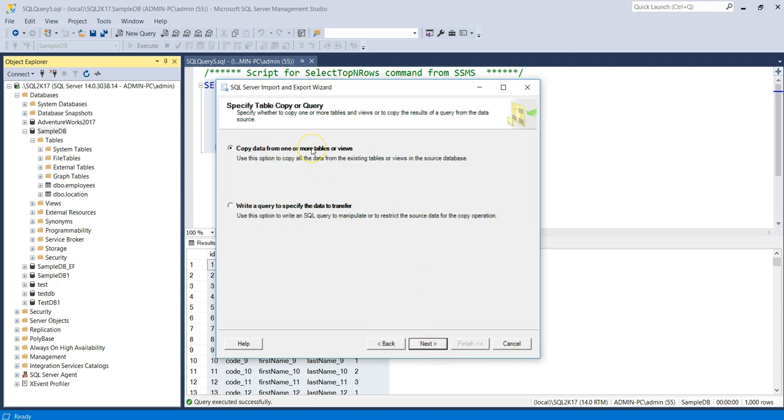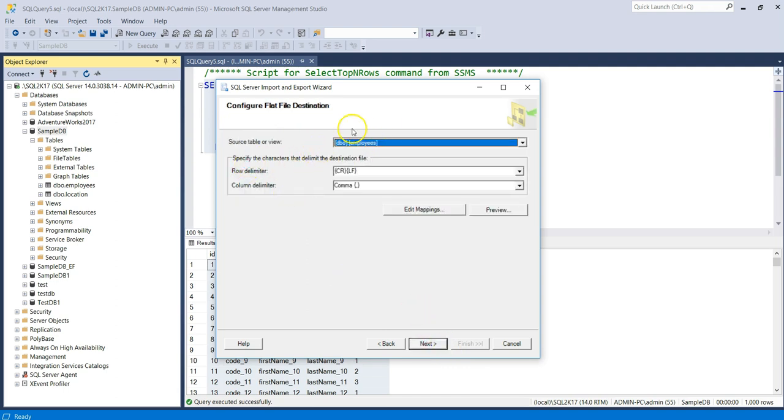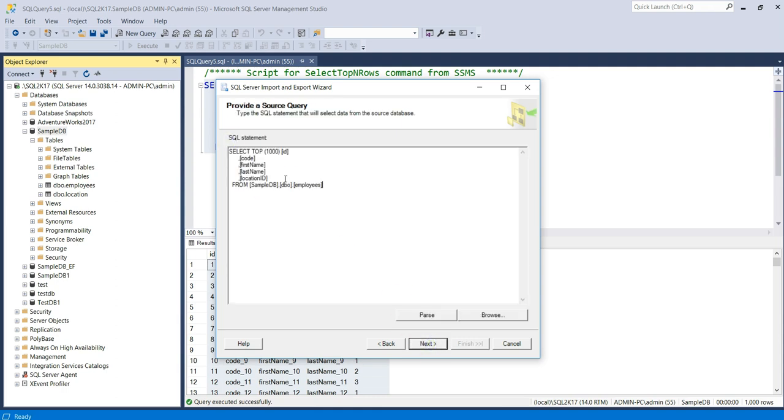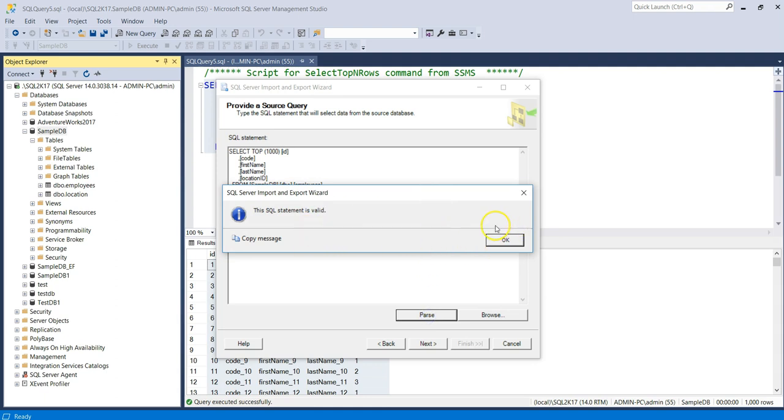Next, you can either copy all the data from a table, for example from the employees table, and export it into the file, or if we go back, you can see that we can also write a query. Since in this example I'm only exporting the first 1000 records, I will write a query to specify the data to transfer. So the query is what we copied earlier, the select top 1000 query. Let's parse the query so we can see that the T-SQL statement is valid.